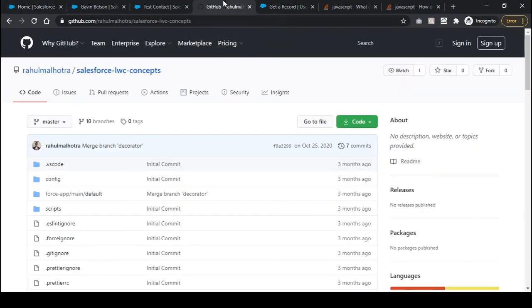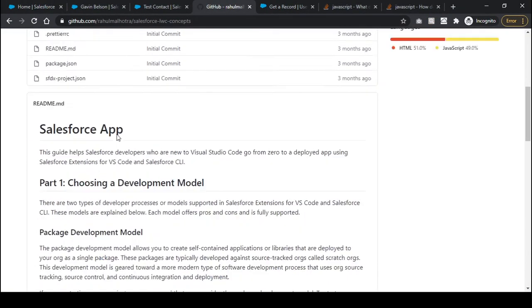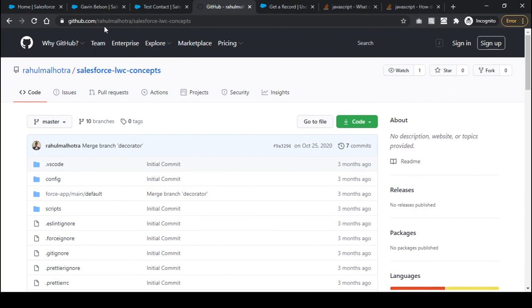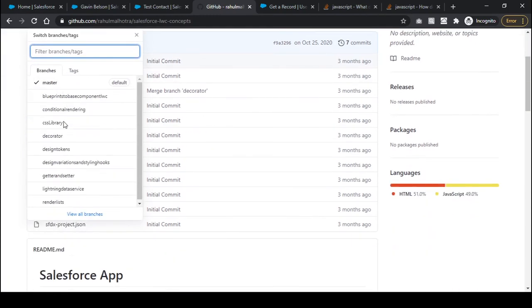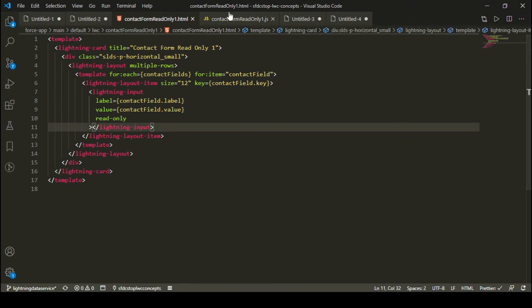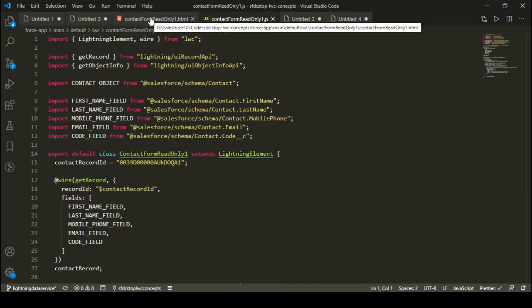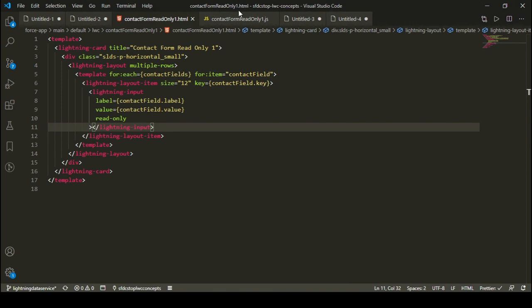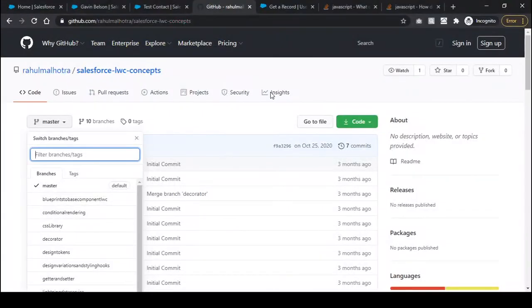Let me show that to you quickly. So inside my GitHub repository, which is github.com/RahulMalhotra/salesforce-lwc-concepts, you can refer to the Lightning Data Service branch, which is this particular branch, and you can find all the code which we have learned in this tutorial under that repository. Okay. So the component name is contact form read only one. You can refer to this component.